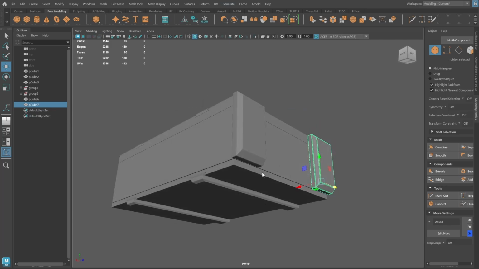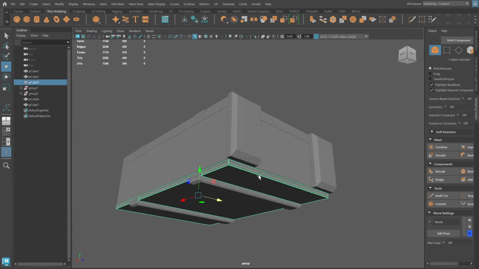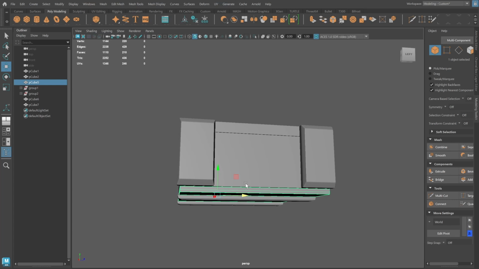And another thing I noticed from the reference image is this bottom part. I'm going to move this bottom part scaled inwards.